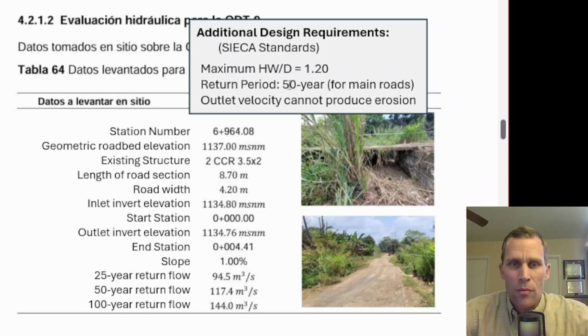The return period that we're really aiming to design for here is the 50-year return period for main roads, which is our 117.4 meters cubed. But we're going to run the analysis with all three of these flows just out of curiosity to see how they compare. All right, well, let's go ahead and get started.